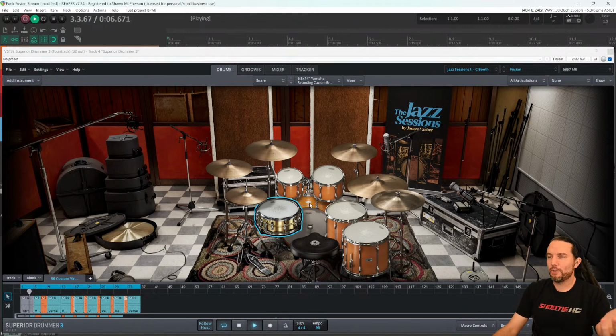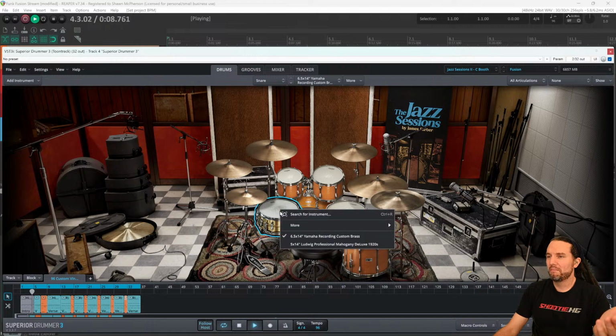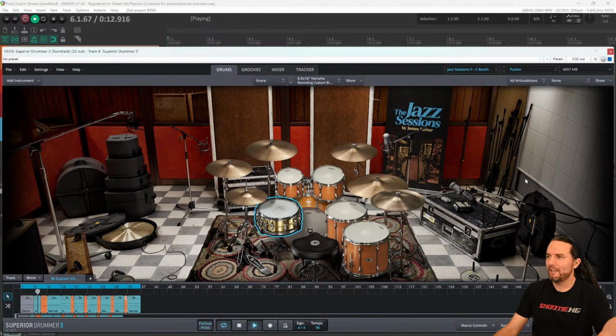I wonder if the snares are even on there. I think they are. It's just they're not accented at all. Can't really hear the snares.